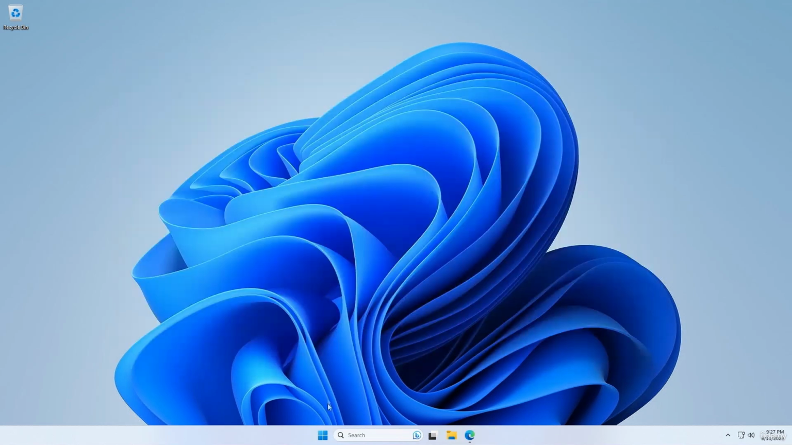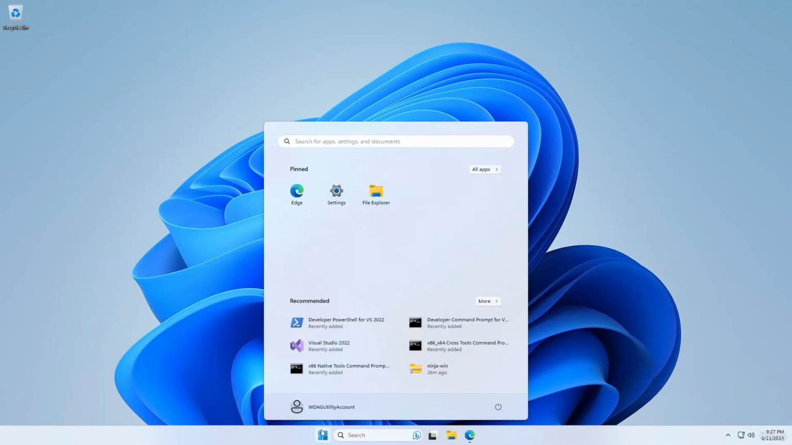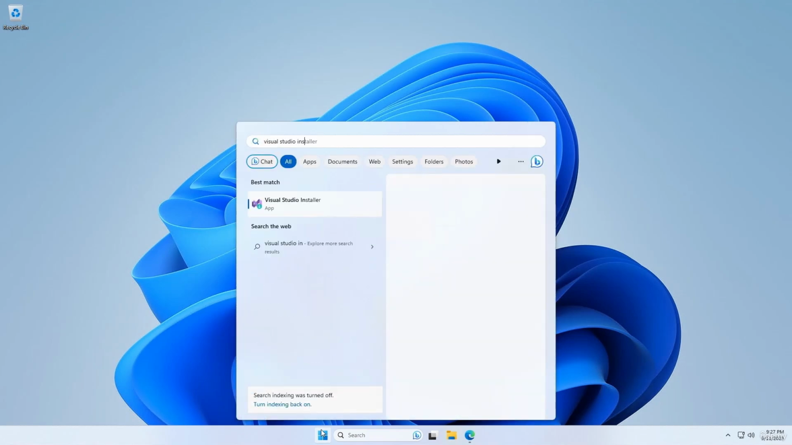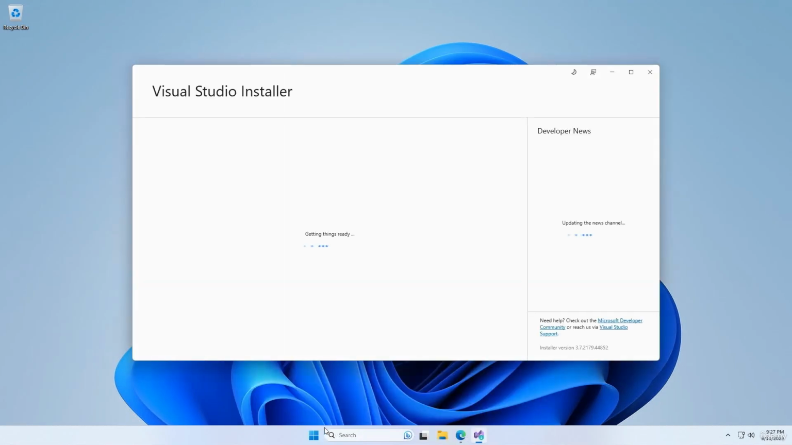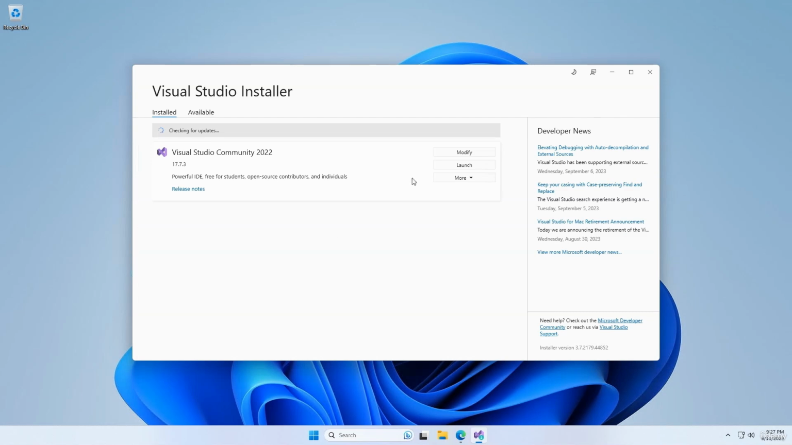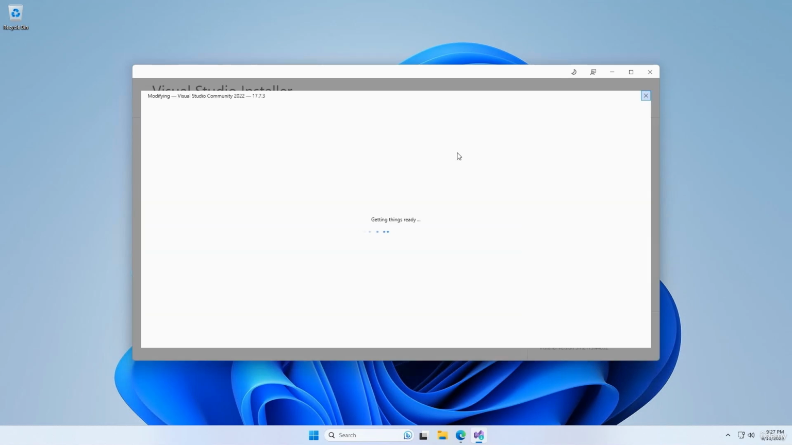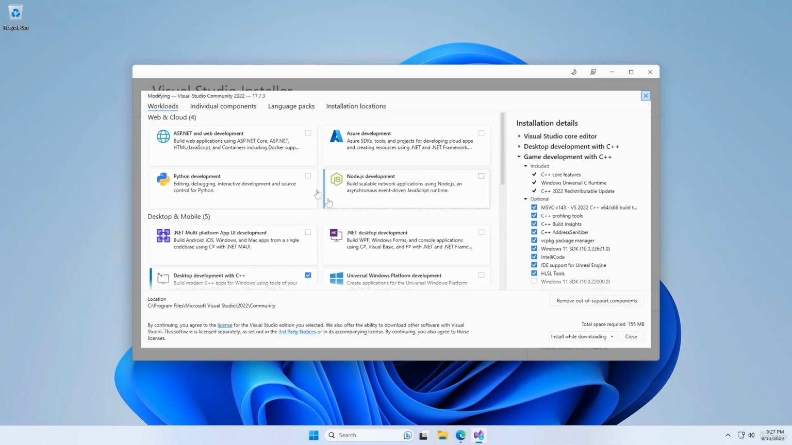If you have Visual Studio installed prior to this course, you need to make sure that you've installed all the C++ tools. You can get to the installer by opening up the Start menu and searching for Visual Studio Installer. In the window that pops up, you can click on Modify on the Visual Studio installation. Then you can select the components we just went over.